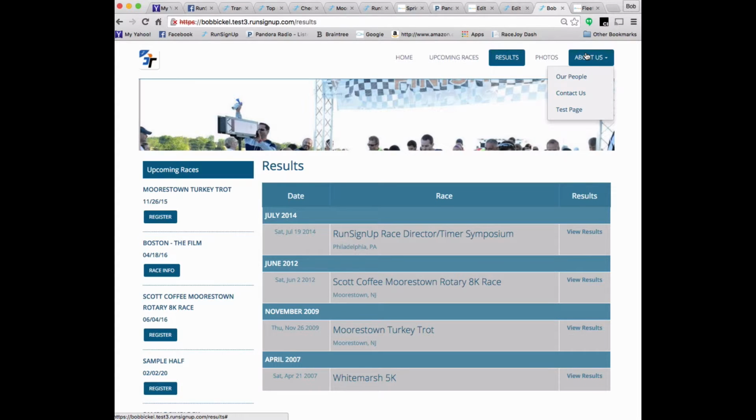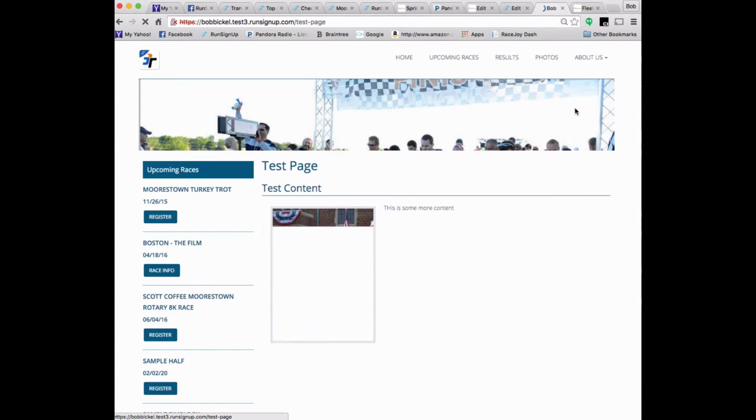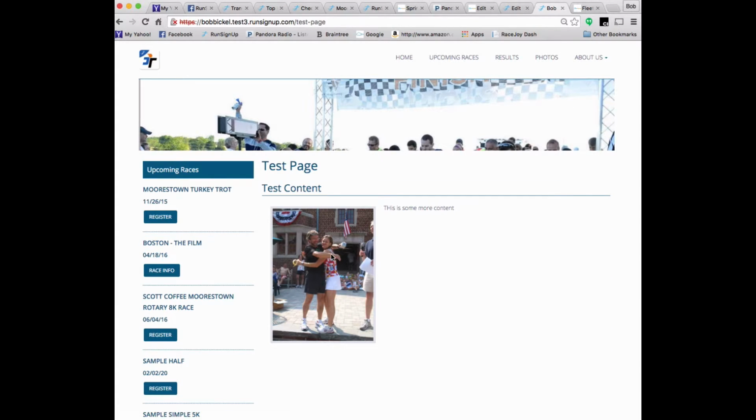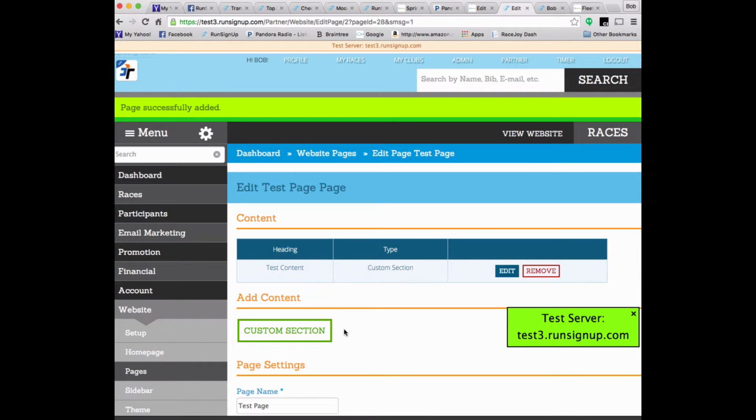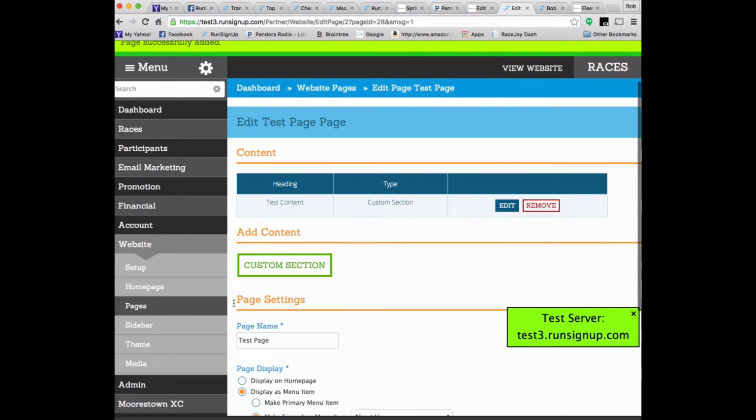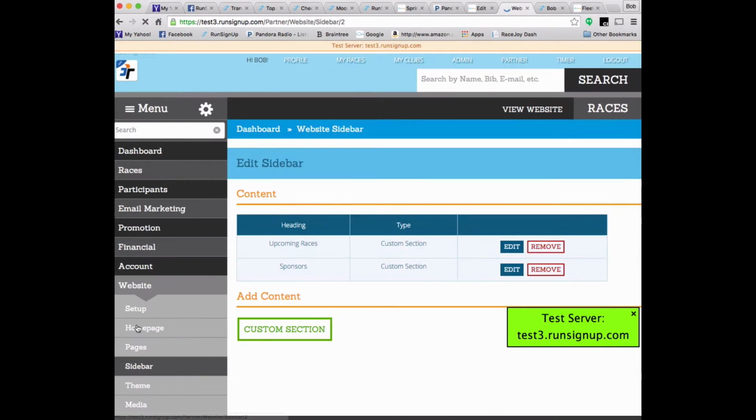And when I come to About Us, now I see the test page here, and I look at it, and there's the image, and there's the content, and it was just that quick and simple to add content to the page. The next thing we'll look at is the ability to set up sidebars.